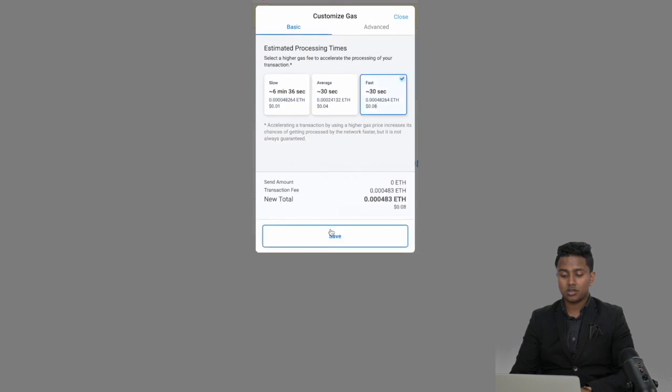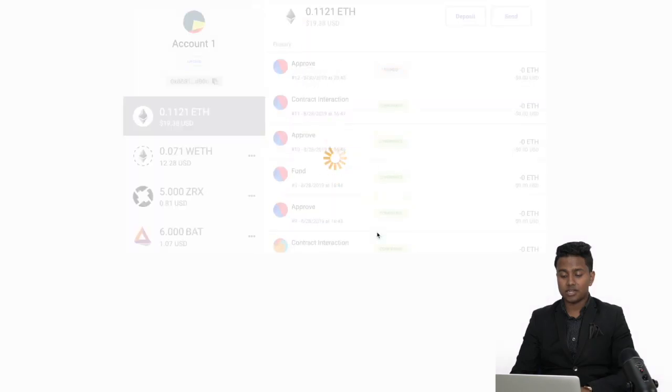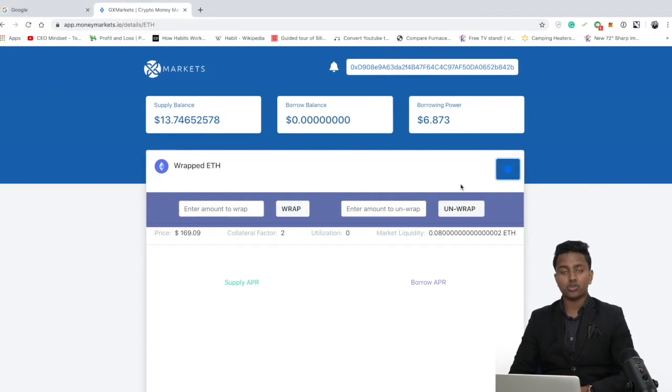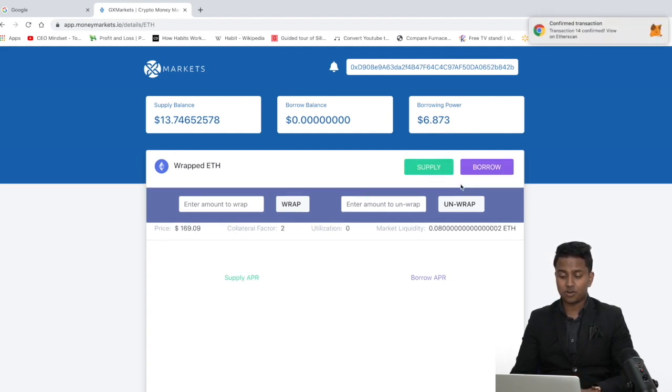Click save. Click confirm. And now that's enabling in the second browser as well as in the first browser. Once it is enabled, we will swap it for some wrapped Ethereum, and then we will use that wrapped Ethereum from the first. Perfect. It's transaction confirmed. Now I will use this wrapped Ethereum. Once I get the wrapped Ethereum, I'll use it to supply it into the market.